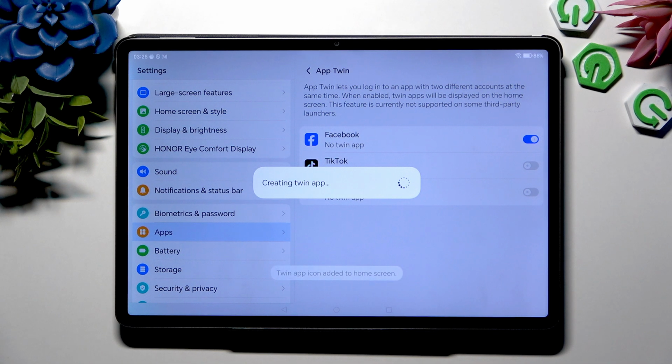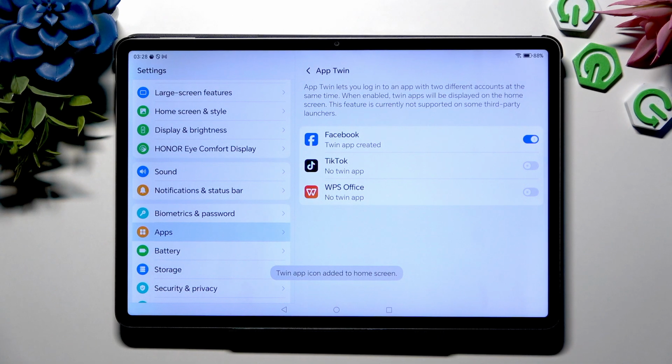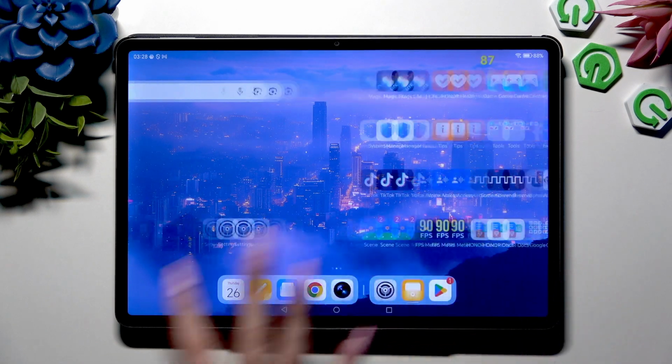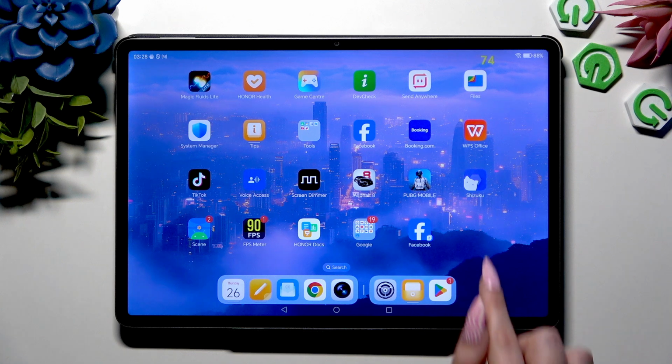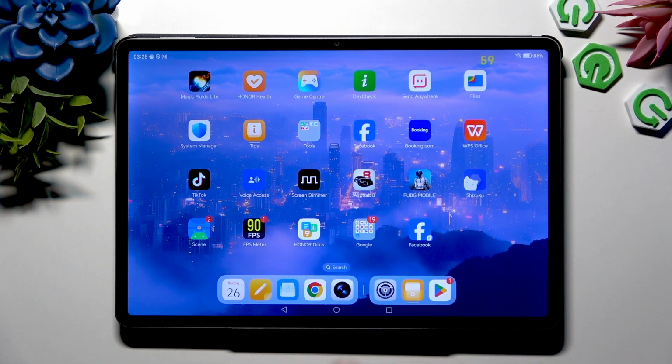Wait. And when you see that switcher is blue, go back. So now when I check my app, I can see that it was successfully cloned.